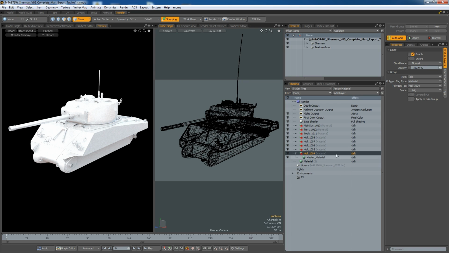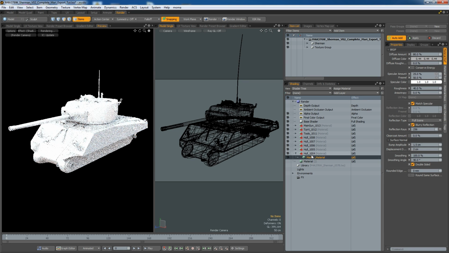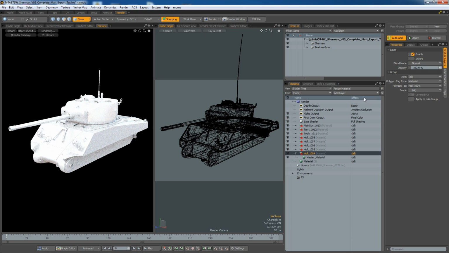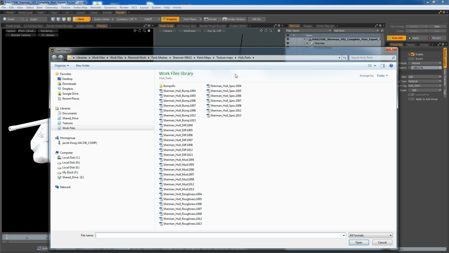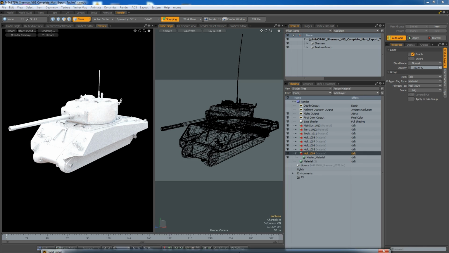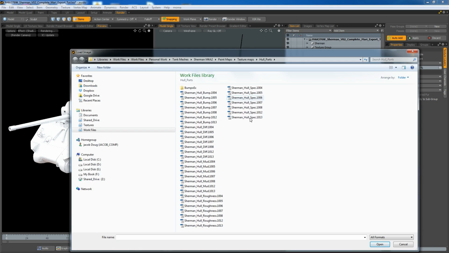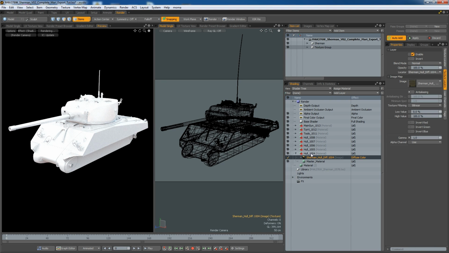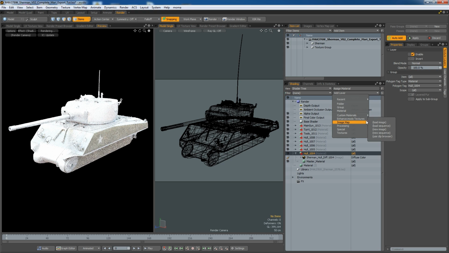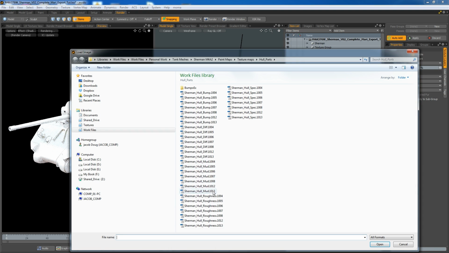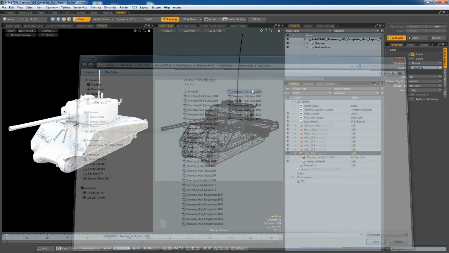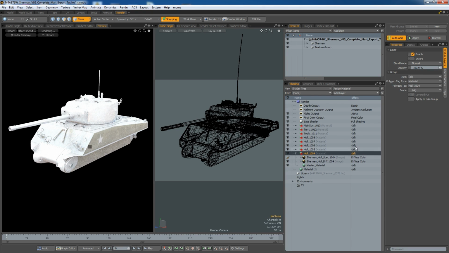So in order to add an image map, all you have to do is select your group, go to Add Layer, and then we want to load image. So since this is 1004, we'll go ahead and grab this diffuse. We'll go ahead and grab the spec. And now the bump.